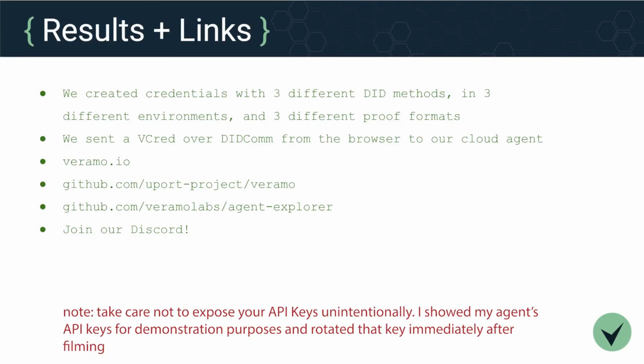So hopefully this demo showed you how easy it is to use Veramo to create credentials. We created credentials with 3 different did methods in 3 different environments and using 3 different proof formats. Any combo of them should work basically anywhere. It's very easy to get started. And then we additionally sent a verifiable credential over DIDComm from the browser to our cloud agent all in just a minute or so.